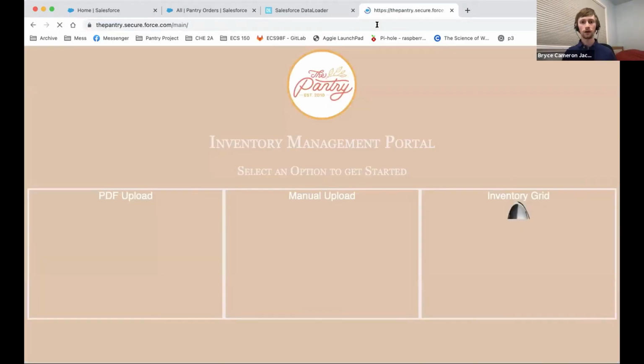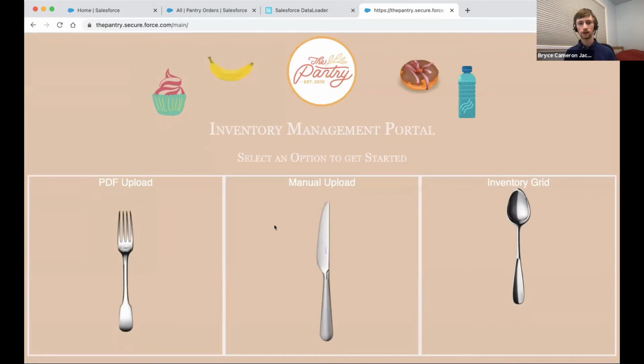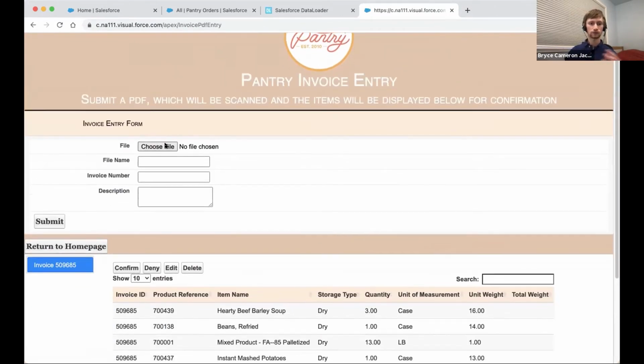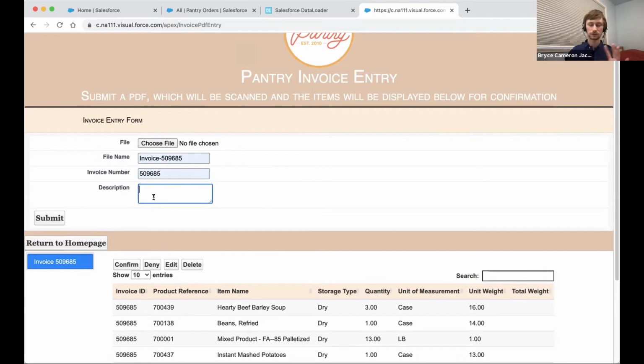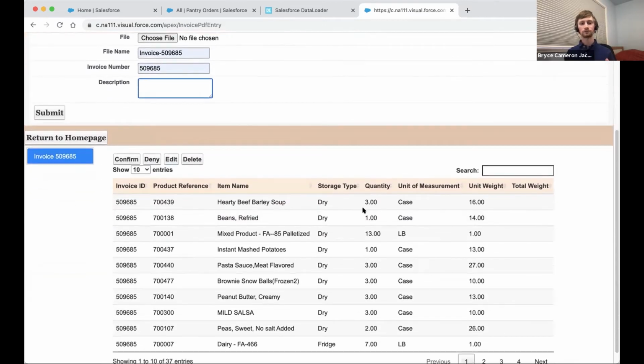All right. So this is the inventory management portal. It is really just a full suite of the options that we talked about. Here's the PDF upload, where staff members can choose a file to upload. The name and number, this is an example, are automatically filled in based on what the PDF is titled. Once a description is optionally added, the staff member can press submit. Give it a couple minutes and it will parse asynchronously and show up here.